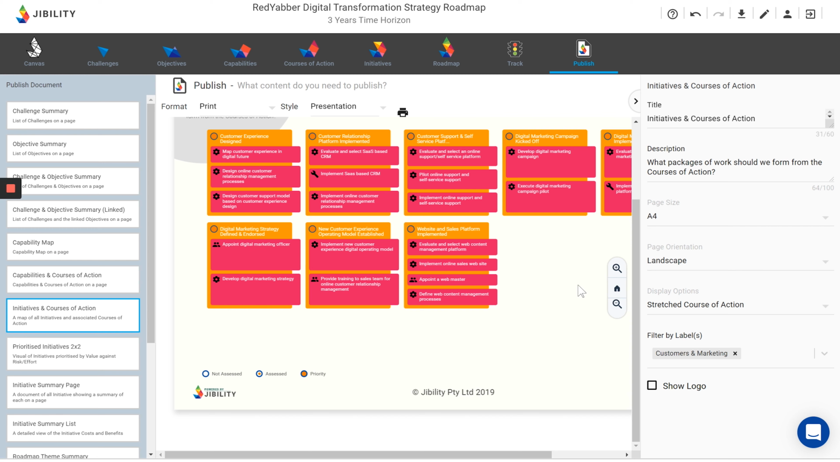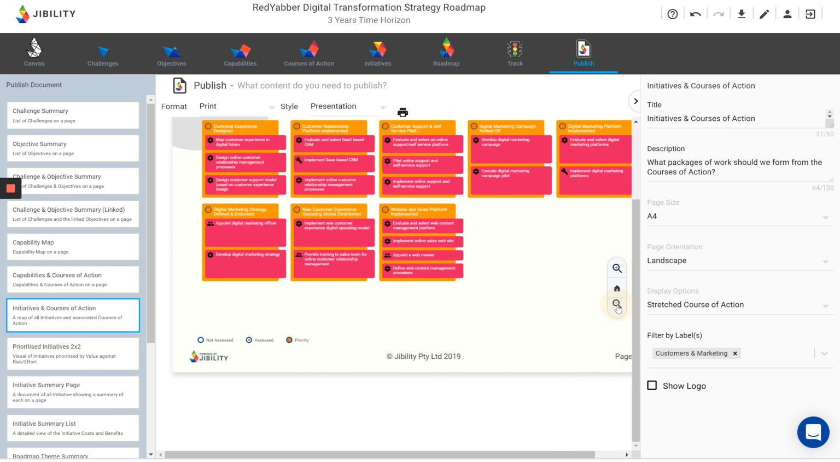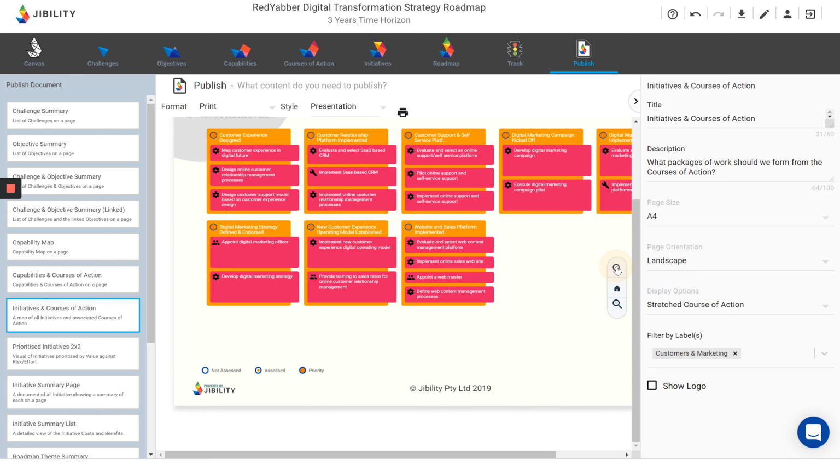If you want to, for example, list only the customer and marketing initiatives and send these initiatives only to the stakeholder responsible for that area, then this is how you would do it. And you can, of course, use this to filter initiatives in other documents, as we will see later. Let's move to the next one, prioritize initiatives.